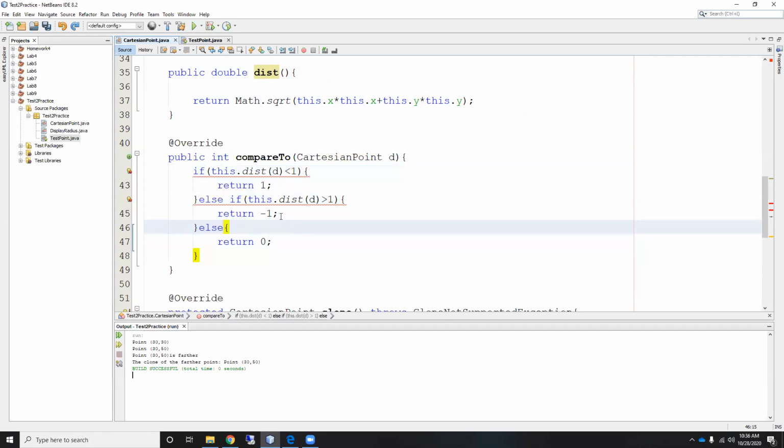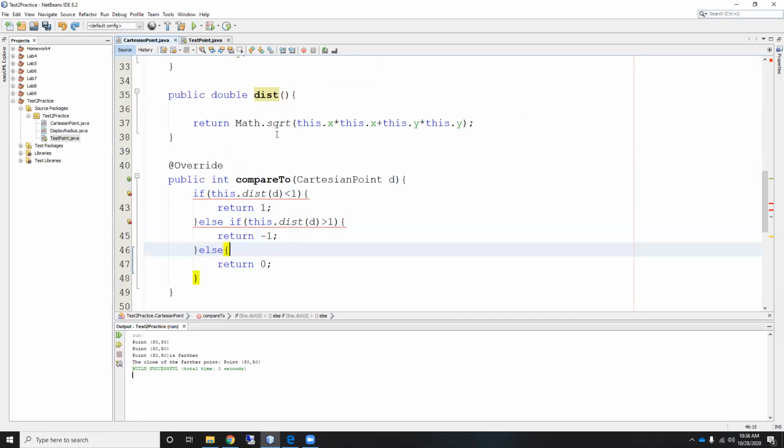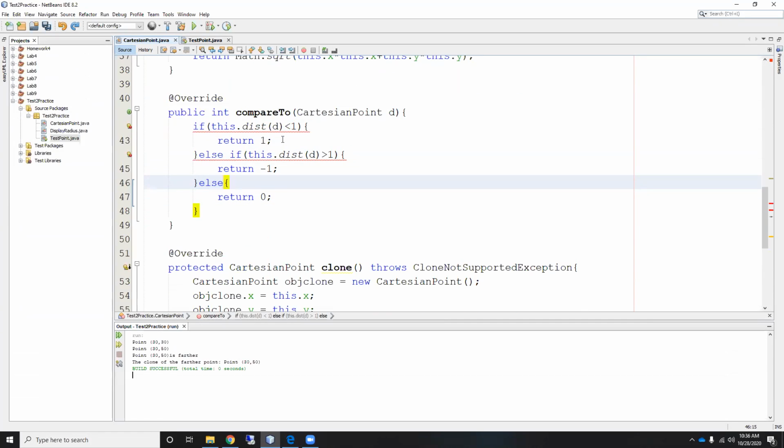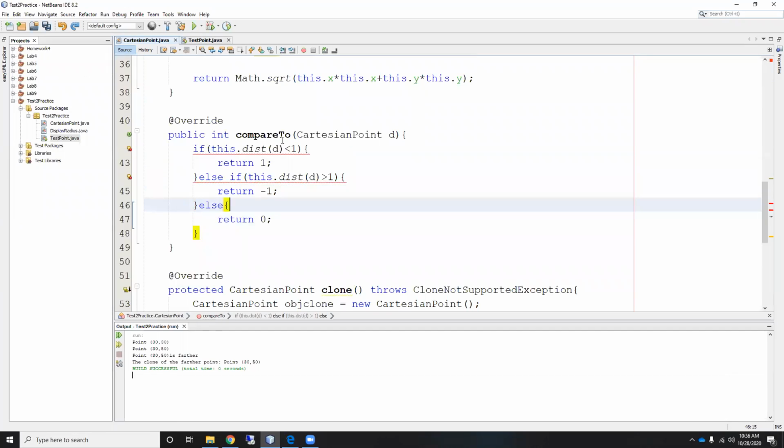Okay, so now the question is, you compare to another point D. Then this distance itself is for your point, and so you need to compare. So you call this dot distance, the first red squiggly line. If this dot distance D, get rid of the D.